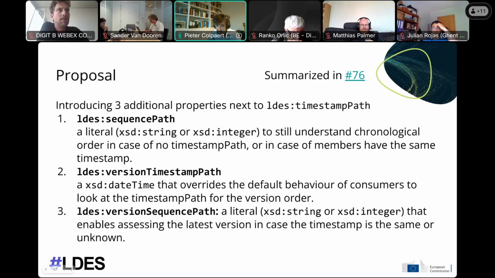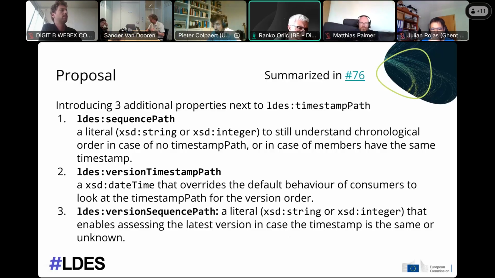Ranko: LDES sequence path is an increasing number of strings across all members. So if the timestamp path is set, it is an increasing value across the timestamps that happen at the same moment. And if timestamp path is not set, it is across all members. That was the idea. Oh, okay. So it's to disambiguate. Why not make it always across all members? What would be the benefit of having it per version timestamp if that is defined?